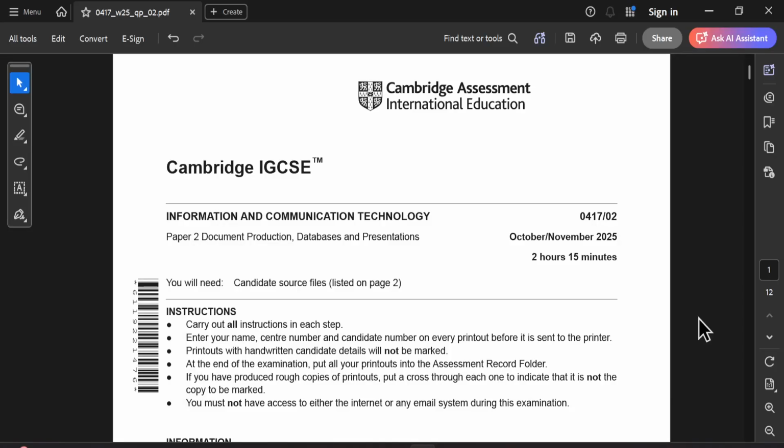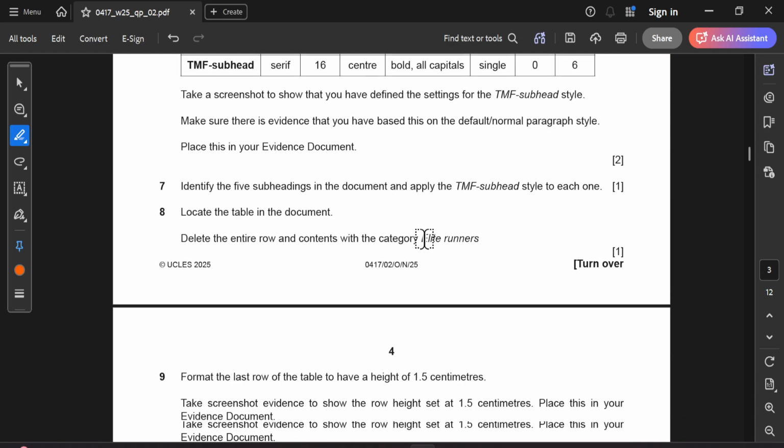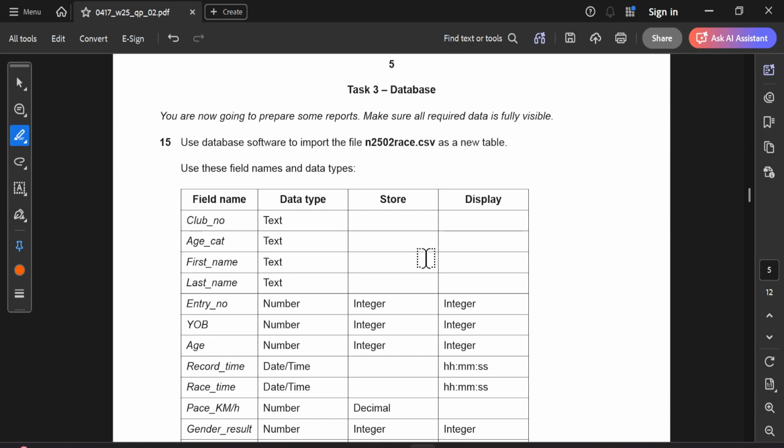In this video, I'm going to solve the last task, which is databases, for the October-November 2025 paper. So now let us start our new task, which is databases. And here we go. This is task number 3.